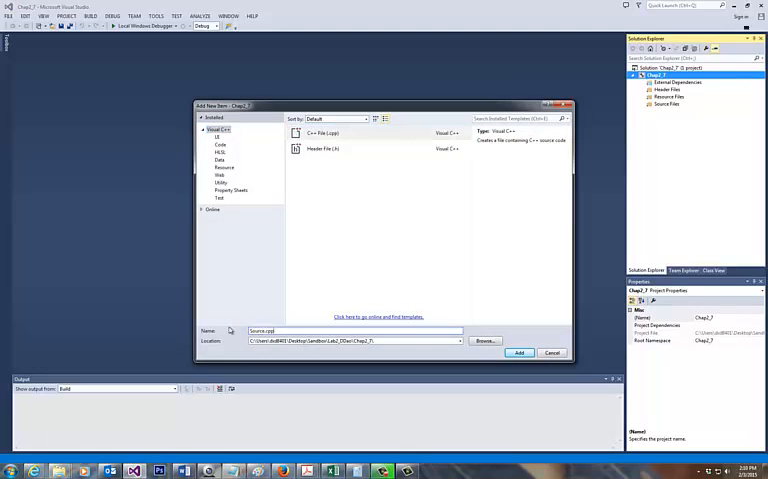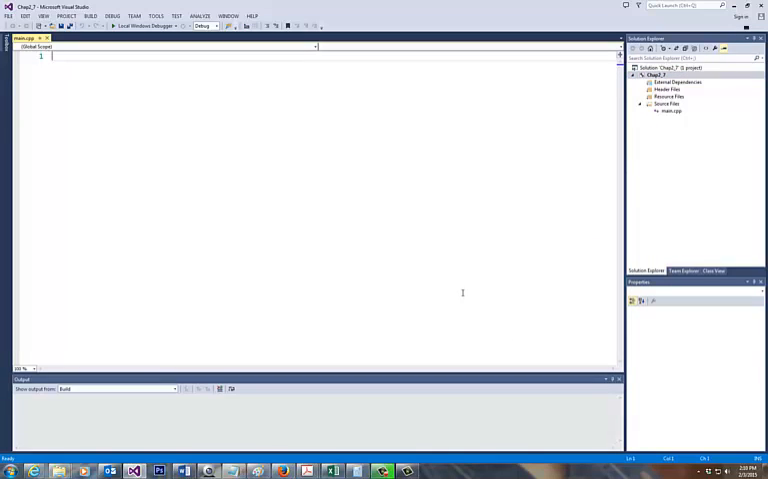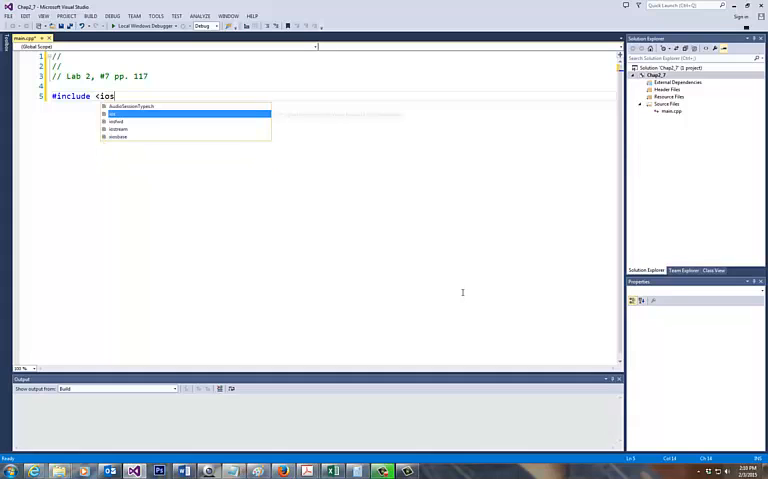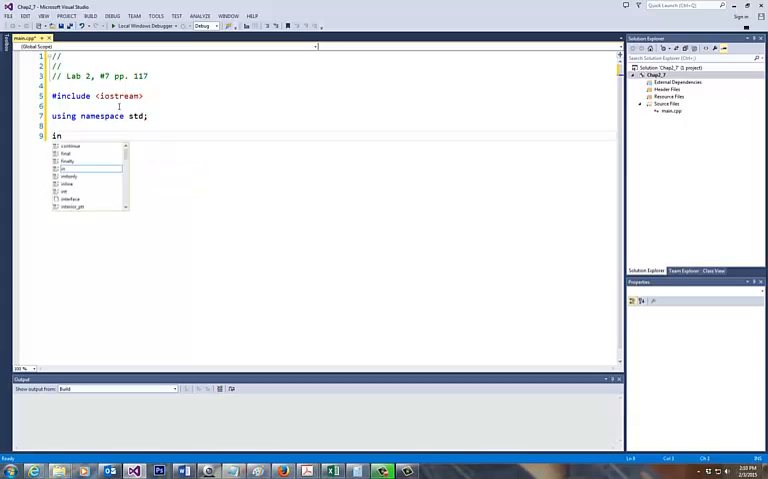C++, call this thing main, add, and of course you go in, you put in your source code with this thing, start with the skeleton. So this is lab 2, number 7, page 117. Again, go in and record and make sure you put your skeleton in this thing. And include using namespace std.